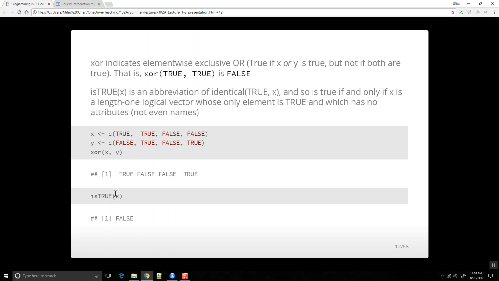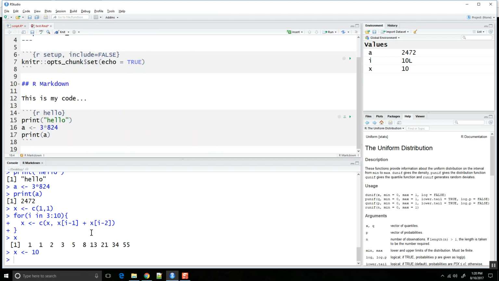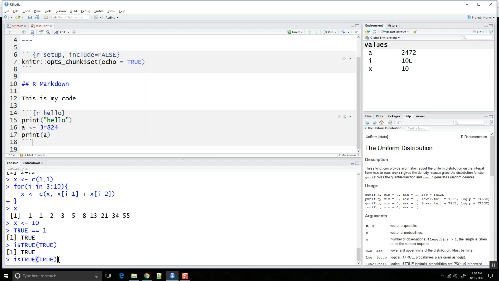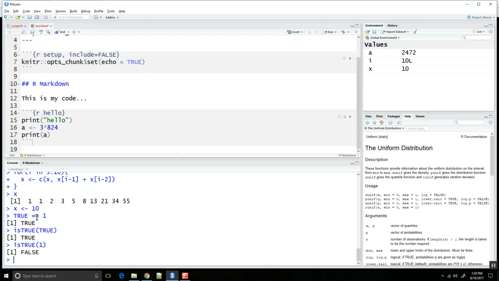Okay. And then is true will return true only if the element being evaluated is the logical value true with no other attributes. Otherwise, the logical value true can be coerced into other things, right? Because we can ask, true equals 1. So this is going to return true, right? Is this what we want? Maybe, maybe not. Is true will only return true if this is the case, and it will not return true here. So there are some times where you want true but not 1. And so you can't just do a test like this. That's where you use is true.